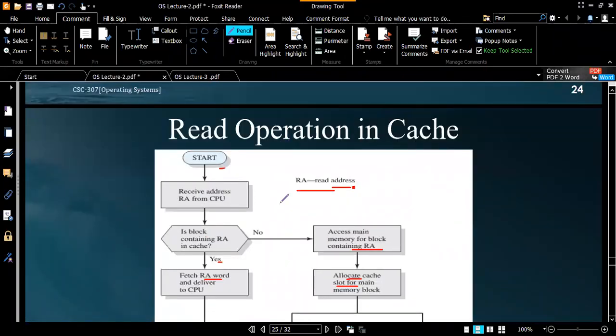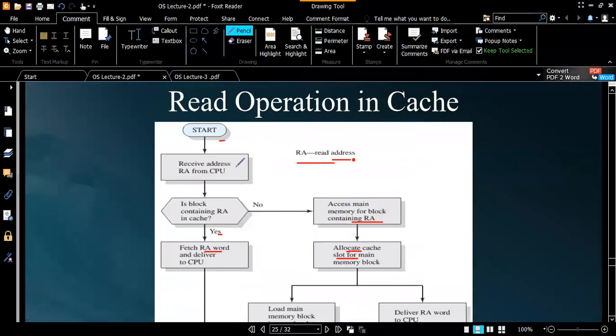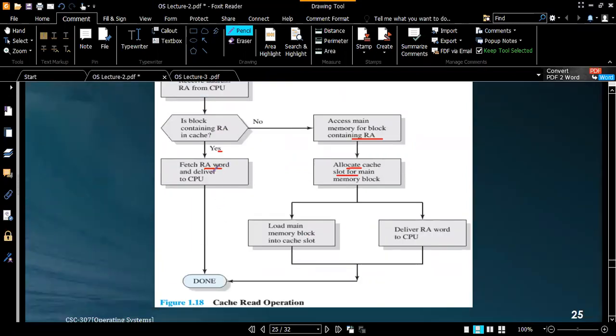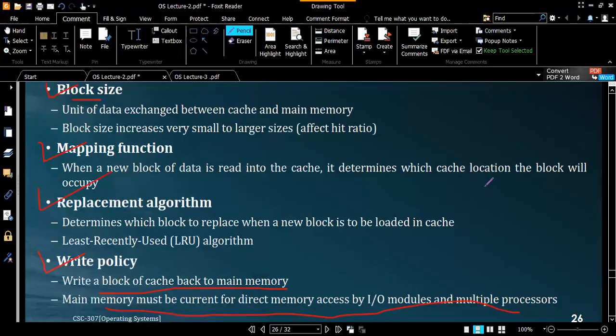Then I am done. So basically, first, I will receive the address from the CPU. The CPU will tell me to read those data. Then I will ask whether the data is already here. This can be data, it can be instruction. If it's already here, I will fetch it and deliver it to the CPU. If it's not here, I will go to the main memory and find that data, and at the same time, I will allocate space in my cache to store that data. After receiving the data from the main memory, I will load it into my cache slot and also deliver it to the CPU. So that's how the cache read operation works.